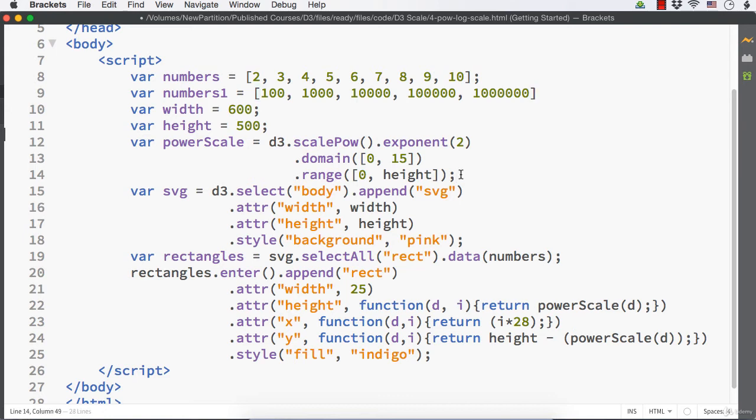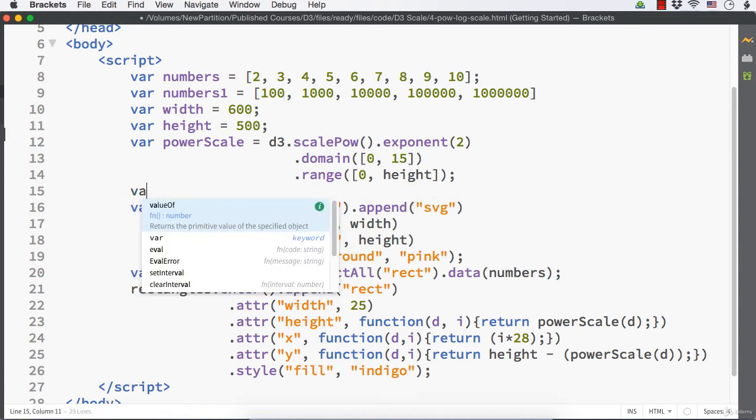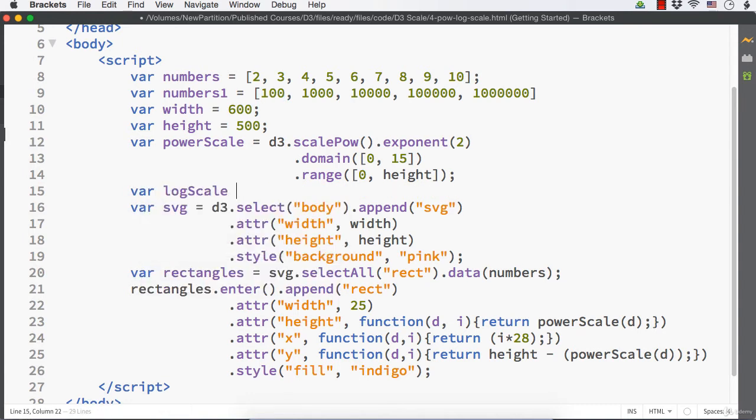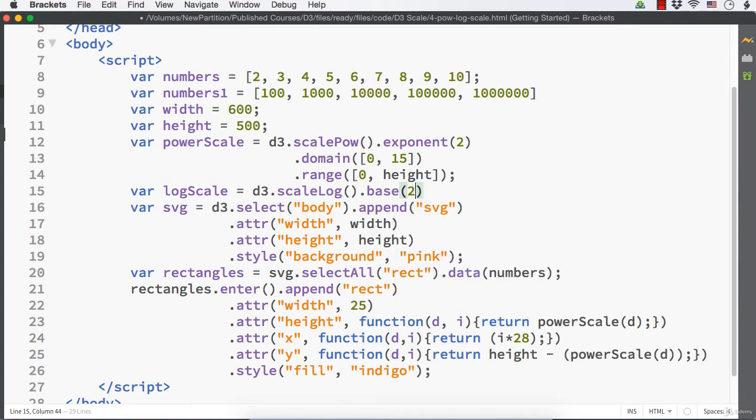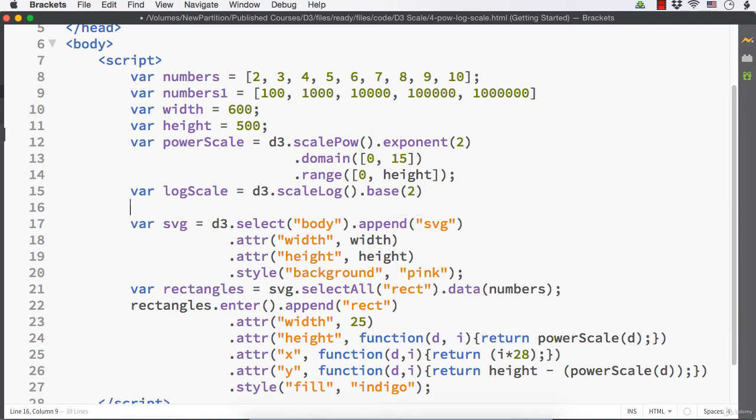And here I have to specify, instead of exponent, it will be base. Suppose I want to find log with respect to 2, I can specify the base as 2. So here let me specify log scale equals d3.scaleLog, that is the name of the method, and instead of exponent I need to specify base. Let me specify it with 2. Again I need to specify the domain and range, that is the input domain and output range.